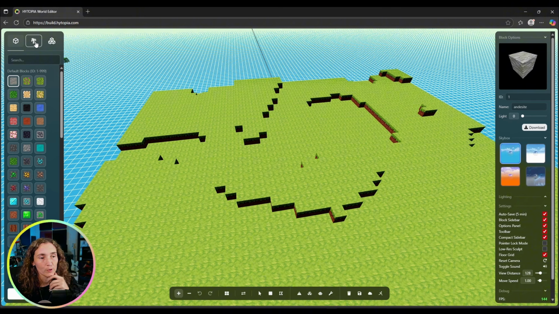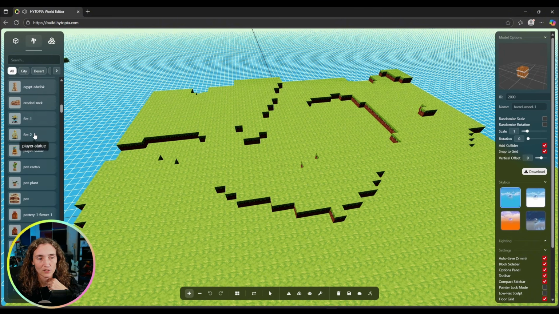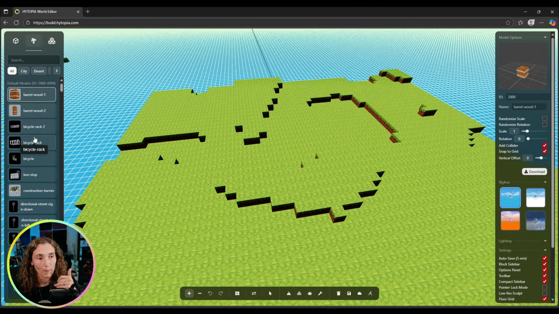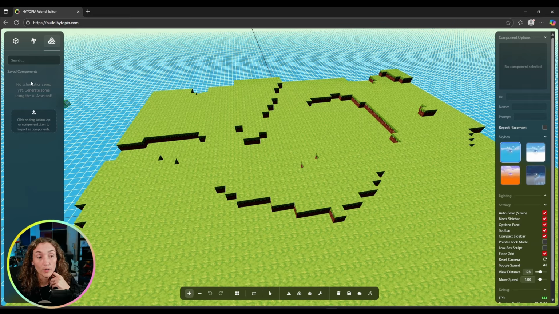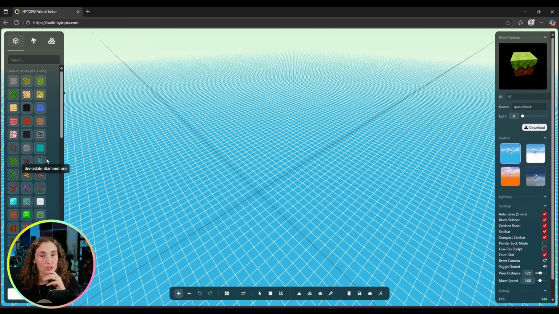There's also the tab over here for models, which is how you can add different Hytopia models into your map. And then there's this section for components where you can drag in JSONs or Axiom files if you're a Minecraft builder and use them in your build, which we're not going to go over in this video. All right, and let's go ahead and start making our map.